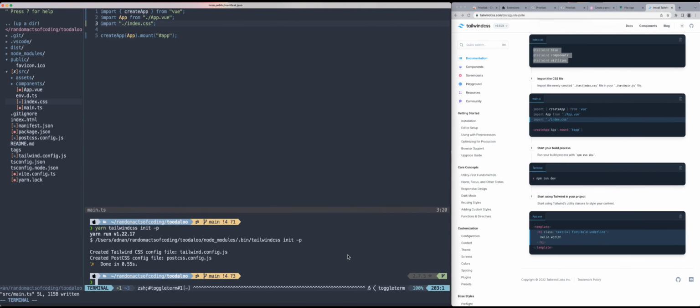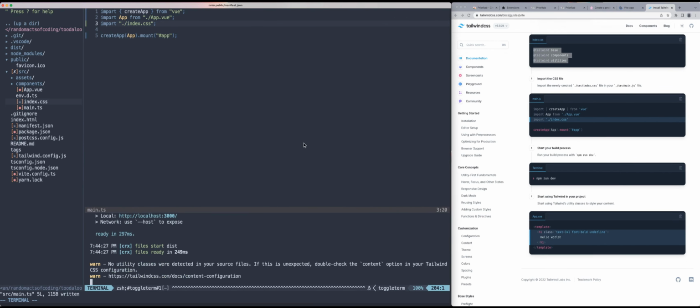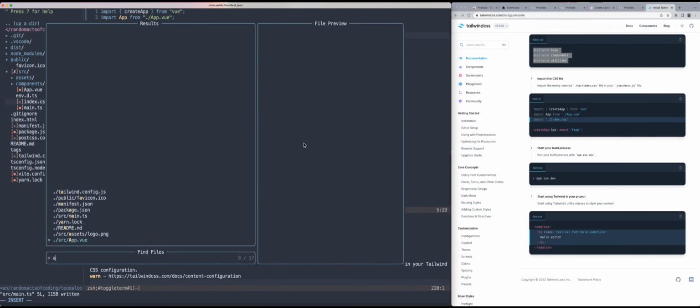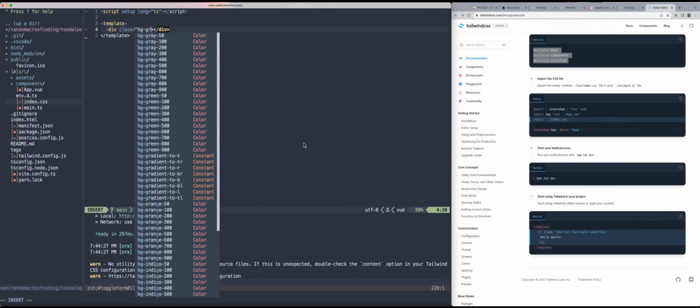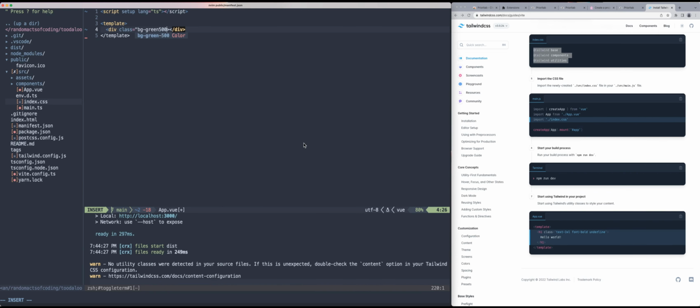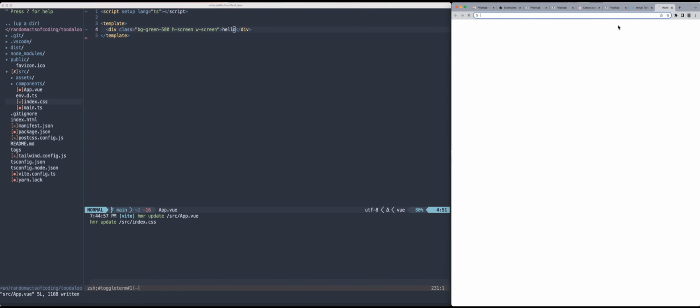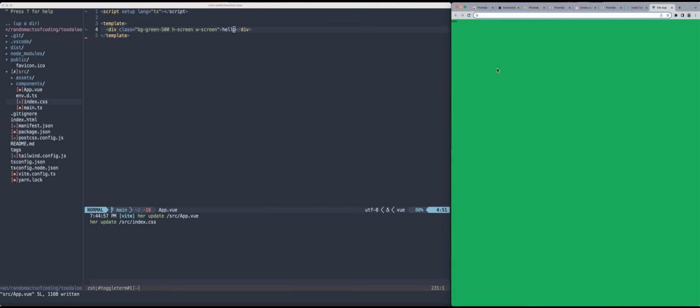Right now, if I do yarn dev and get into app.vue, I should be able to add, for example, a div with some styles. Just for testing purposes, I'm just going to go green 500 and give this a full screen height and screen width. Get back in here. Okay, so now I have Tailwind configured.